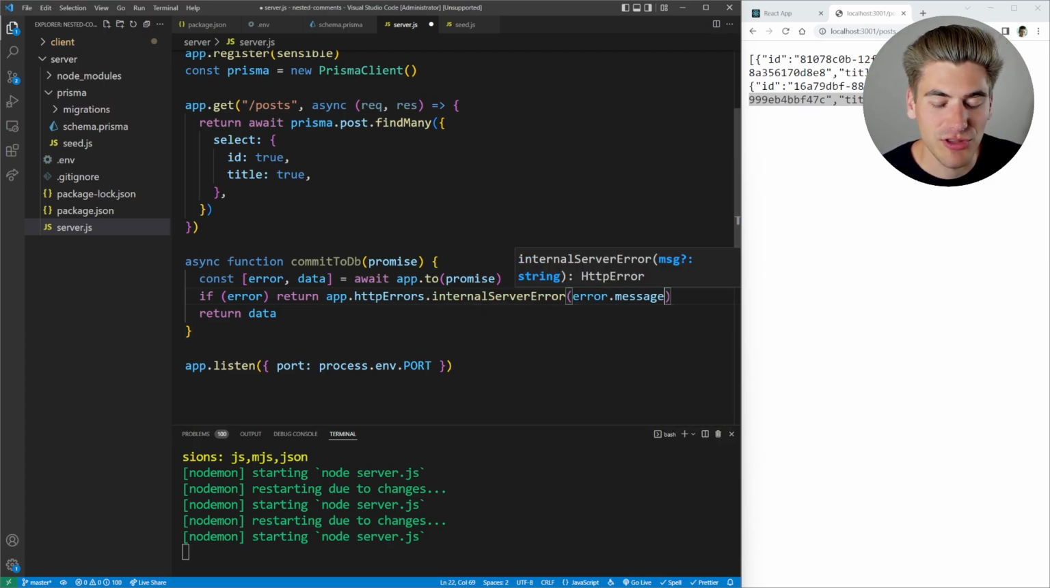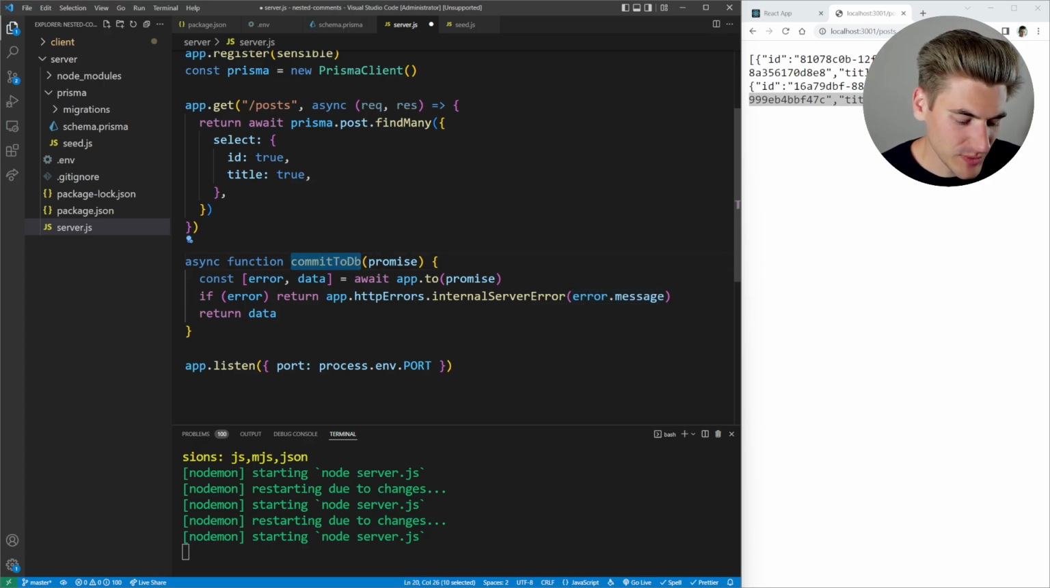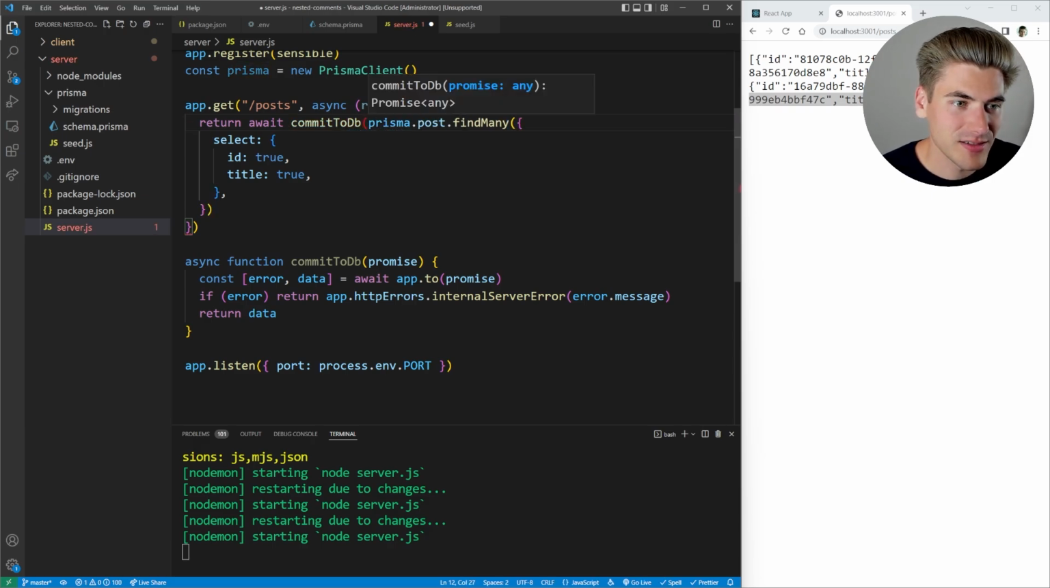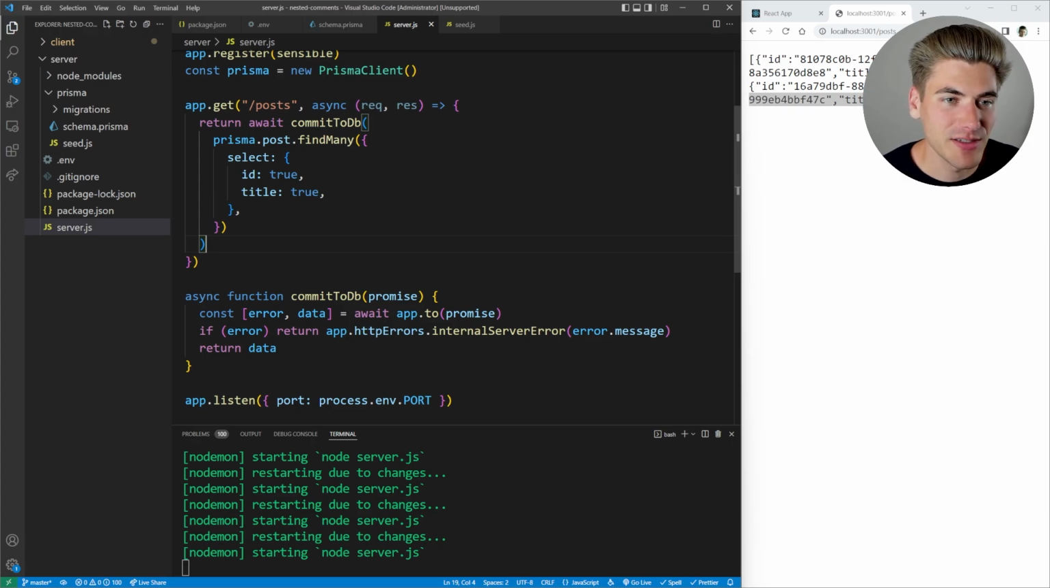So what this is going to do is throw a 500 error from our server, send it down to the user, and it's going to give them the message for that error. So it's really helpful for our user. Then what we can do is we can take this commitToDB, and we're just going to wrap our promise in this. So we can just do this. And now our promise is wrapped inside of that. So what's happening is when we call this function, we're passing down this Prisma code.